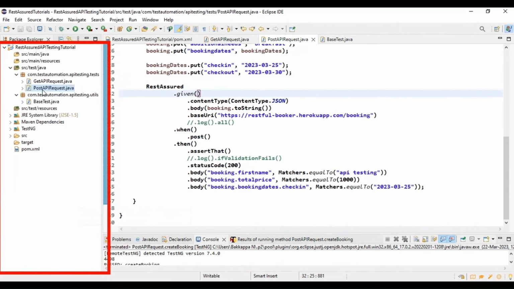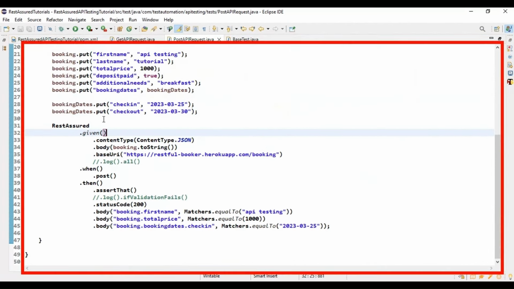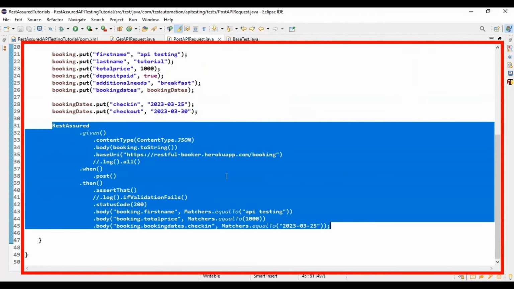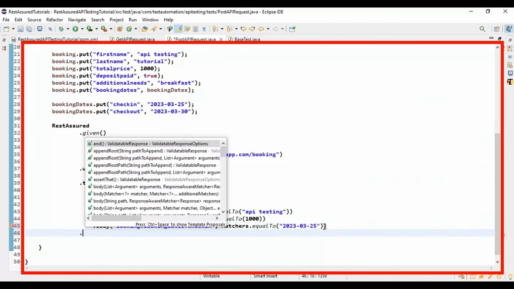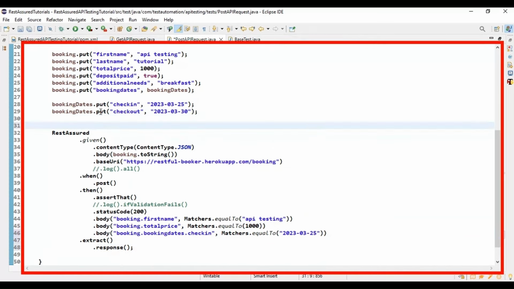So here I will open the post API request class, and I will convert this post API request into the response. So here I will call one method called dot extract. So here we are extracting the API response. Then I'll call the method called response. This response method will return us the Response type of data, so that's the reason I will assign it back to the Response type here.